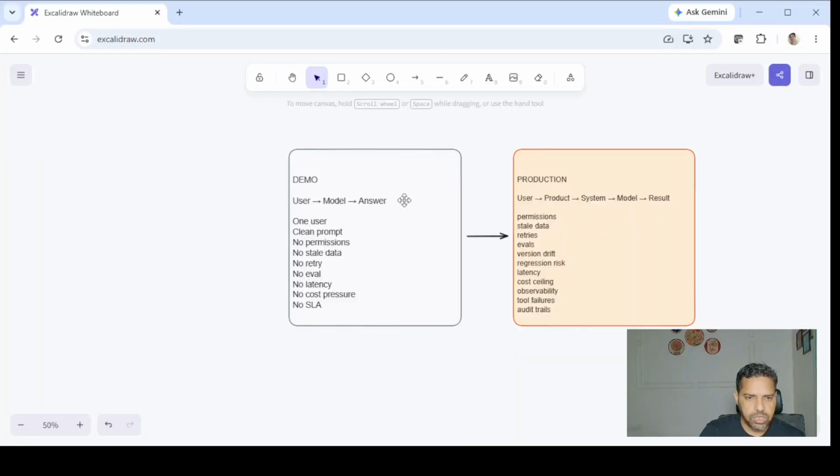In demo, the flow looks clean. There is a user, model, and you get the answer. Right? User asks questions, model gives answer. In demo, you have one user, clean prompts, permission is not needed. You don't have stale data issues, no retry issues, eval is not there, no latency issues, cost pressure, you don't care, right? And no SLA. So demo looks quite clean, and that's why demo feels easy when you test a demo application. It feels quite easy, right?